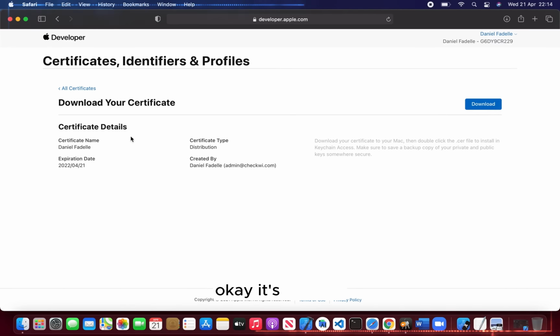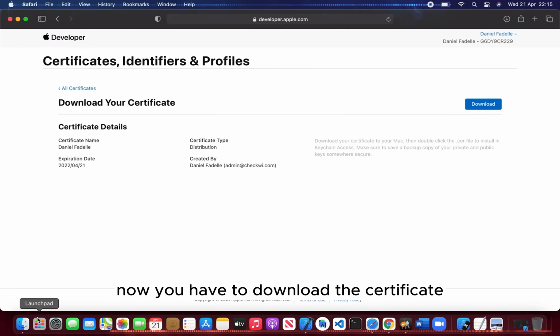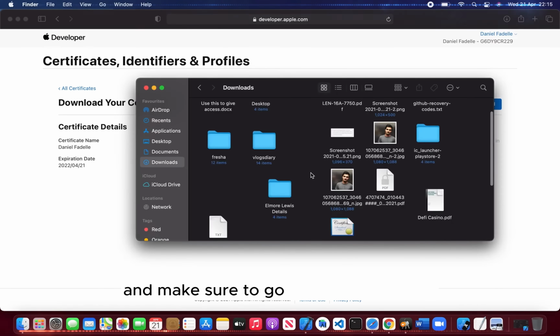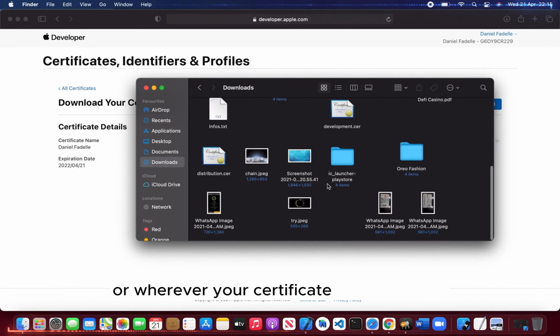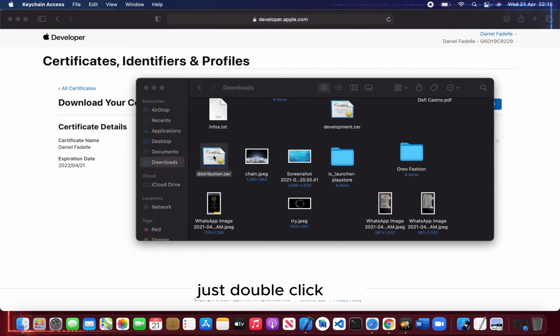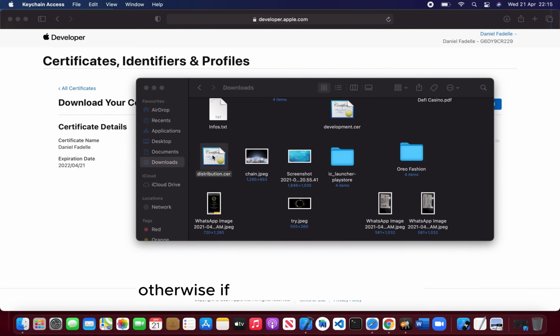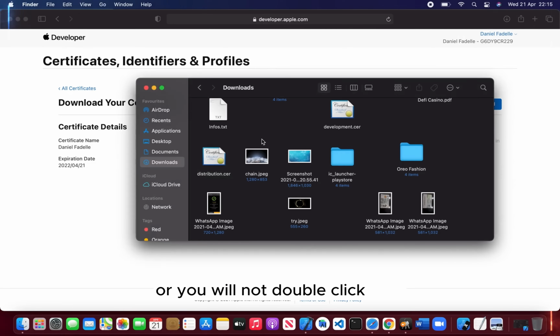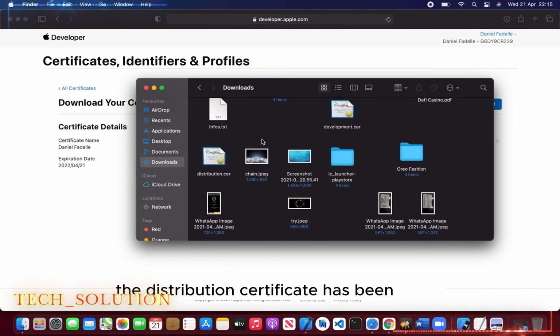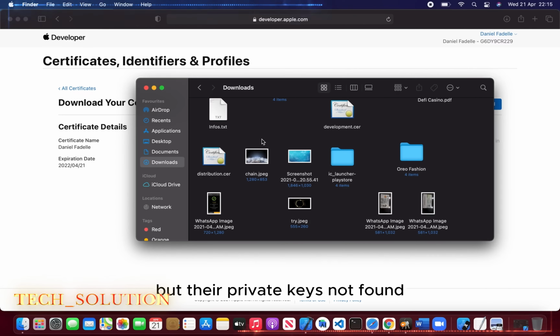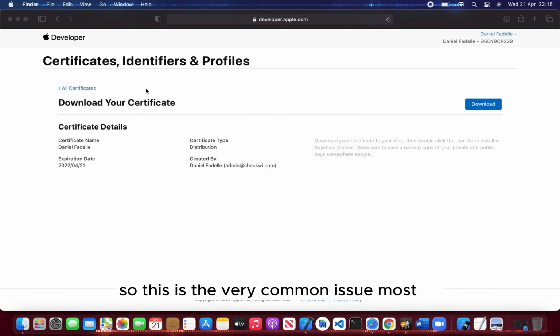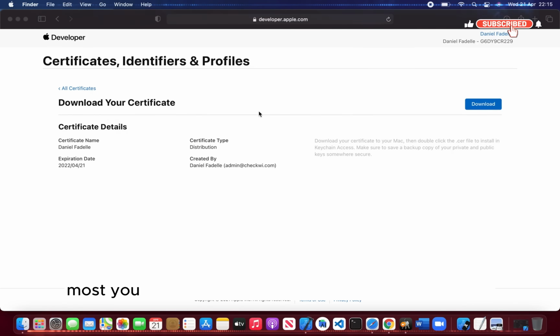Okay, it's created. Now you have to download this certificate and make sure to go to your downloads or wherever your certificate is going to be stored. Just double click on it. In this way the certificate will install its private key as well. Otherwise, if you do not download it or double click on it, you will face the issue that the distribution certificate has been found but its private key is not found. This is a very common issue most developers face in their early stages.